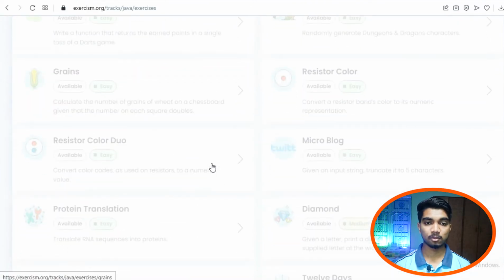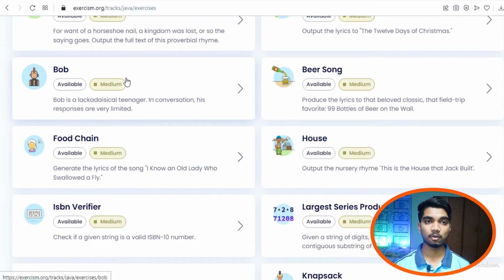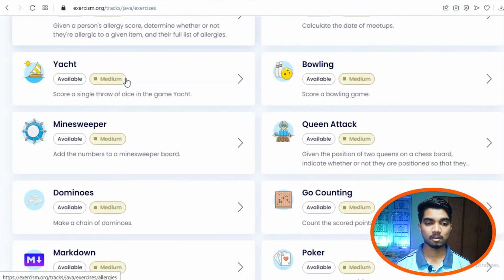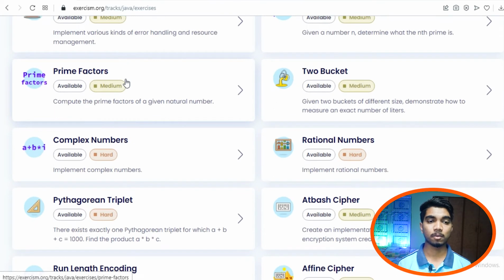All the exercises are mentioned here with their level of programming: medium, easy, hard. So you can look at them. Here are the various exercises and problems that would make your programming best. It's one of the best platforms that you should look at.